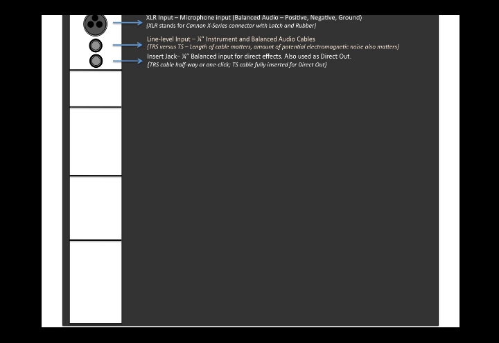Right under that, you have what's known as the insert jack. This is also a quarter inch balanced input, which is for direct effects. So if you wanted to plug an effect box like a reverb or a compressor right into this channel and this channel only, you would use that jack. This jack can also be used as a direct out.